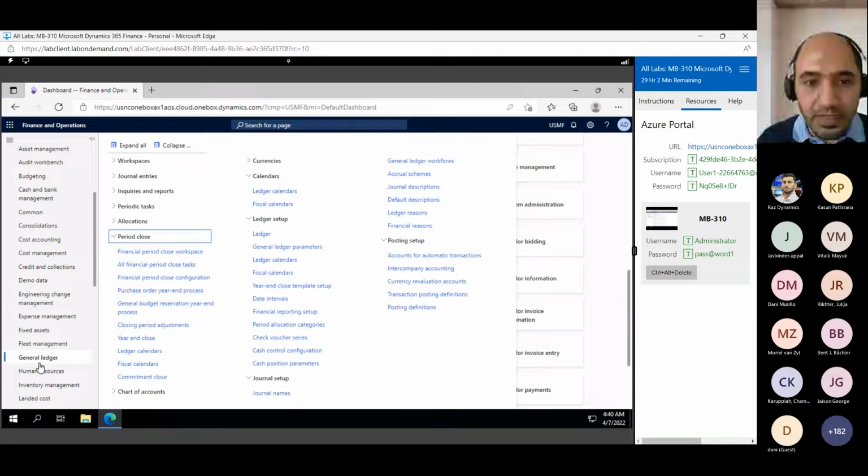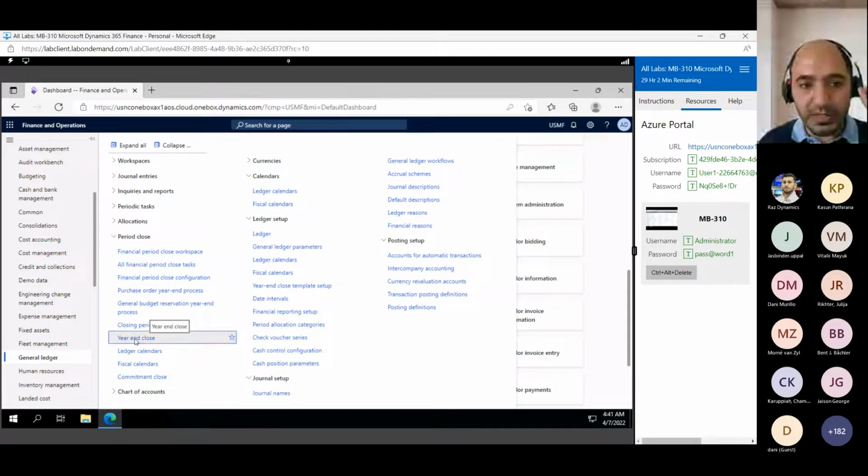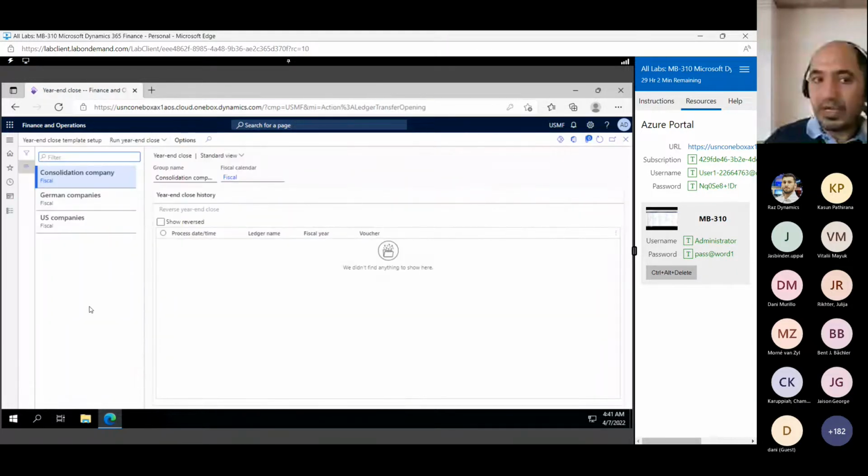So in the general ledger, there is a period close. It's not the period close, it's a year-end close, and it's under the period close. We don't use the fiscal period or financial period close. We use the year-end close. So here you have the screen. It shows you the template that you have, because you have to run the fiscal period based on a template. This is why you need to create a template. Otherwise, you cannot run the year-end.